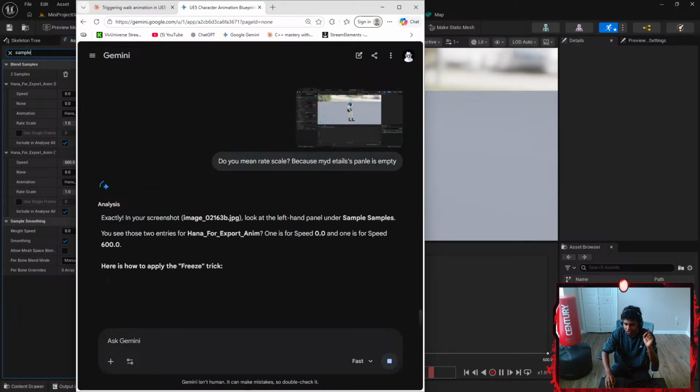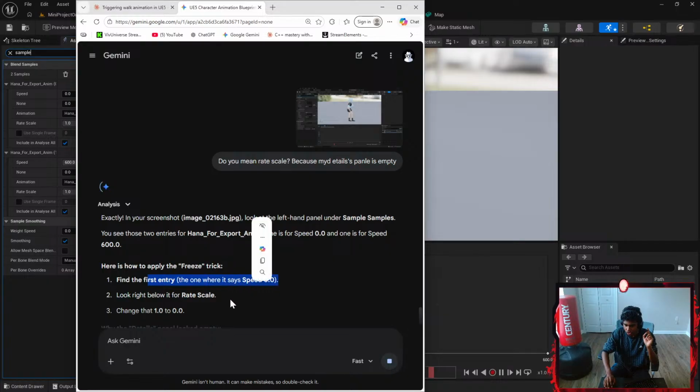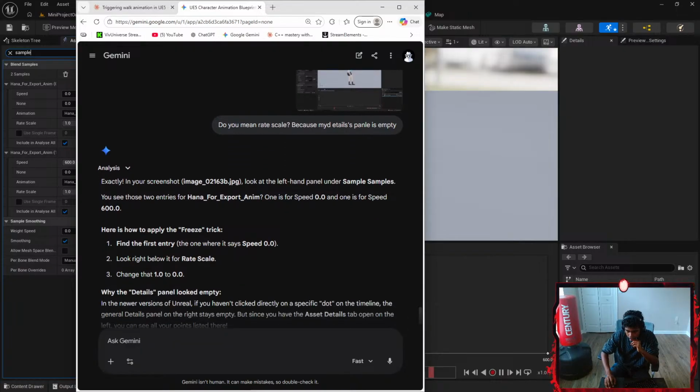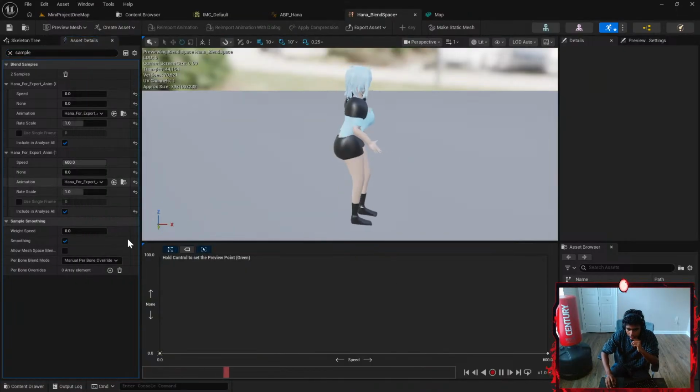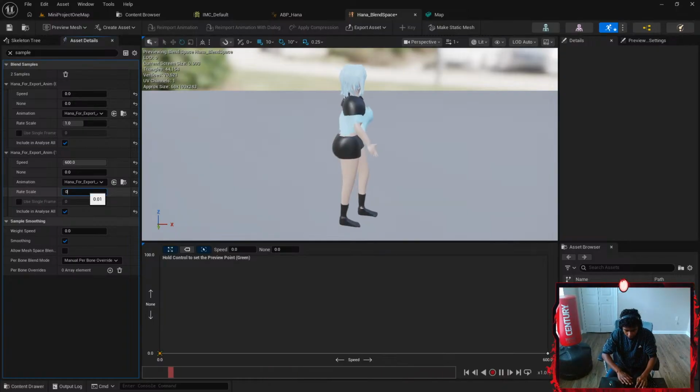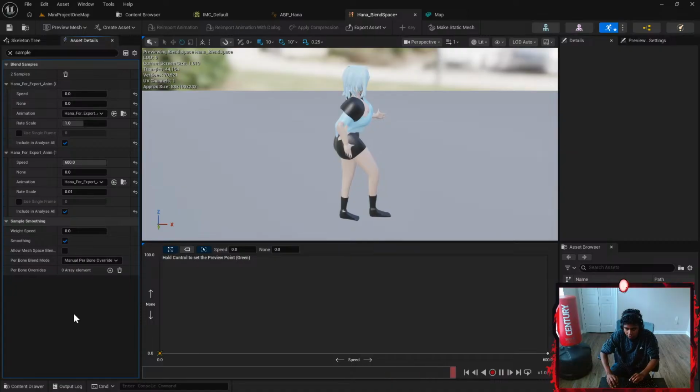Analyzing image, exactly your screenshot has this stuff. Free stick, find your first entry speed. Looking right below your rate scale, change it to 0. Okay, so I'm gonna go ahead and select that. Rate scale is gonna be set to 0.0. Okay, well, it does not really go down to 0.